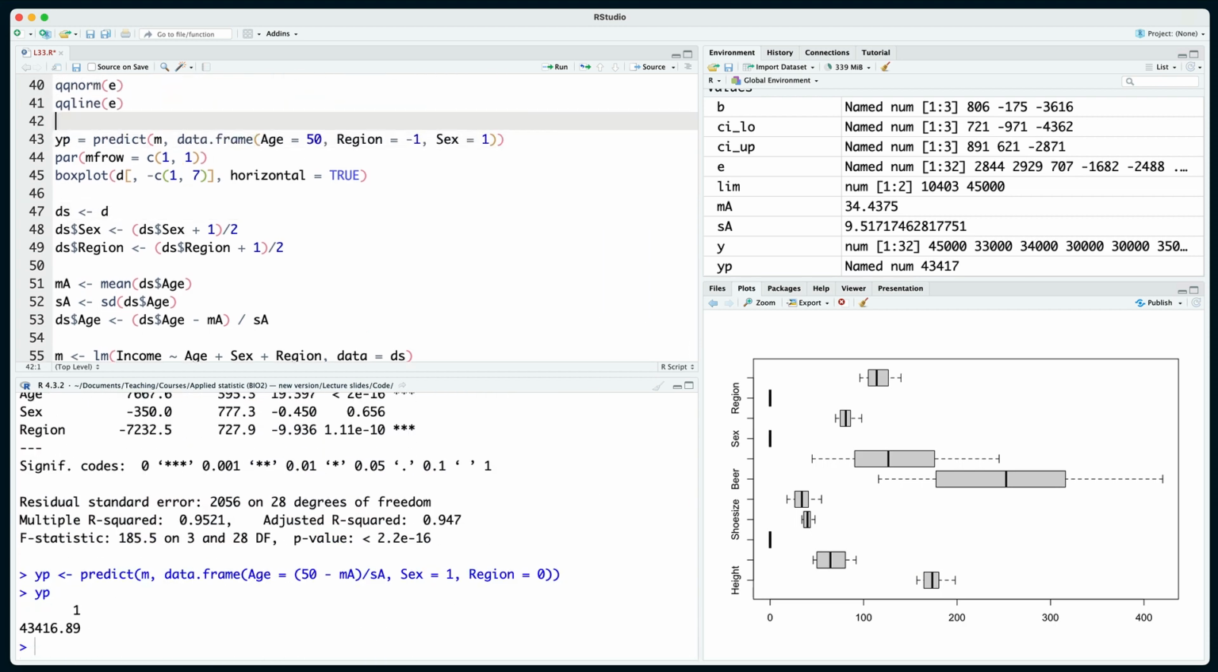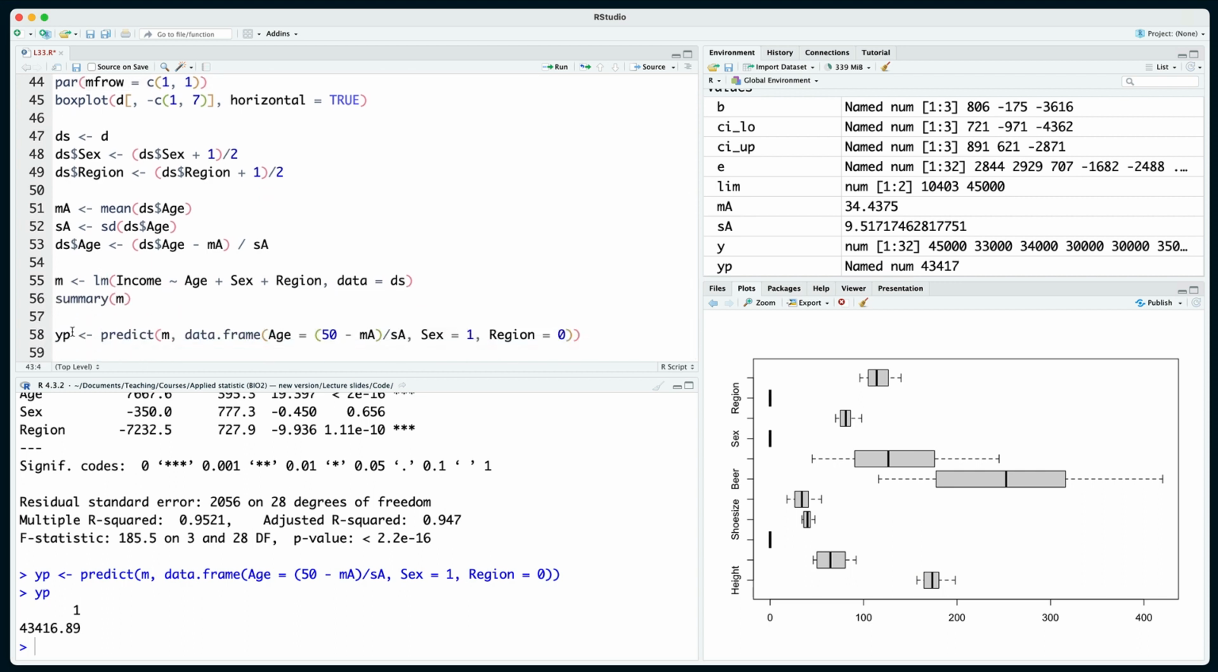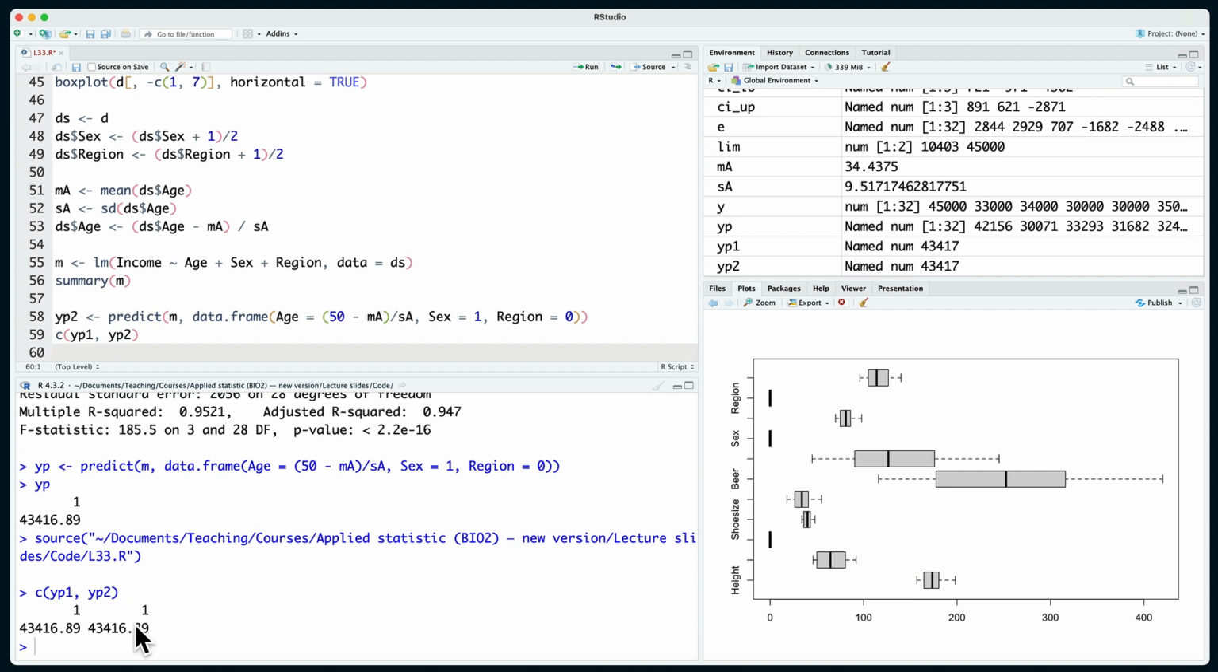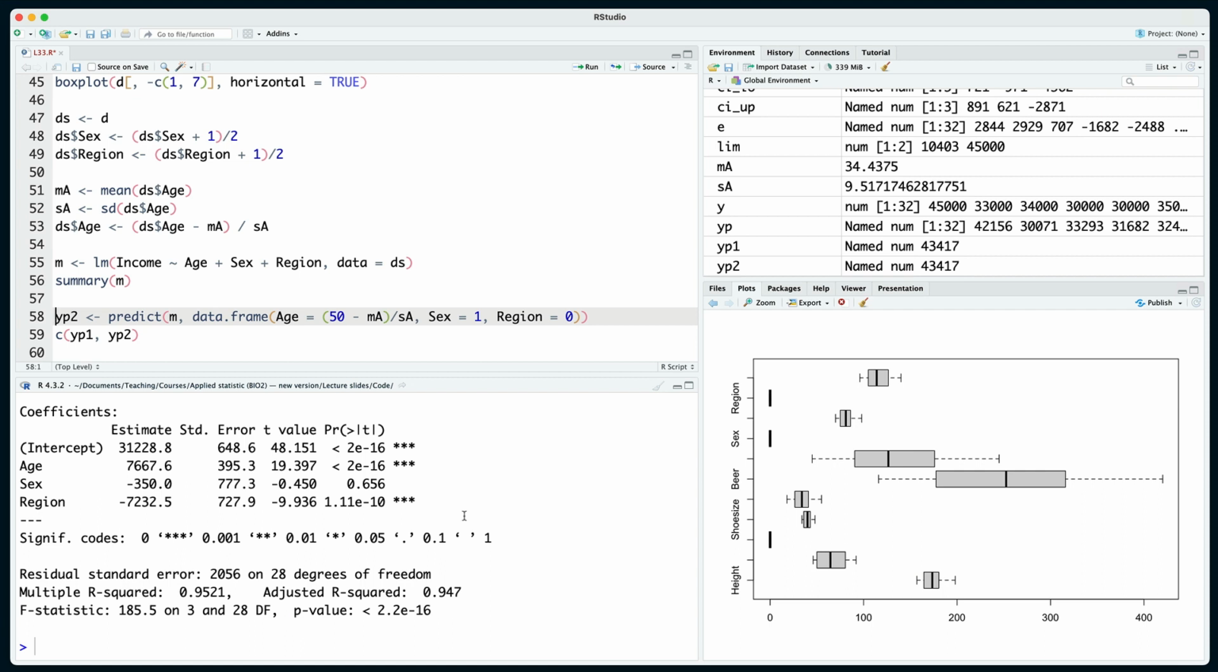So you can see both, let me call it YP1 and YP2, right? Then I run everything, but now I have them separately, right? See, YP1, YP2, then we can see they are identical. So the model didn't change. Moreover, if you look at the summary of this model, of course, regression coefficients now look different, but all the statistics, everything is the same.